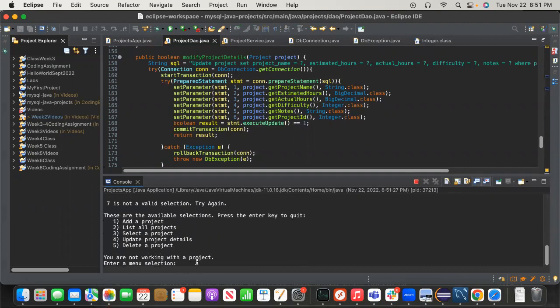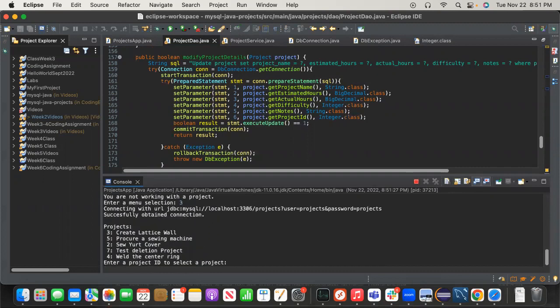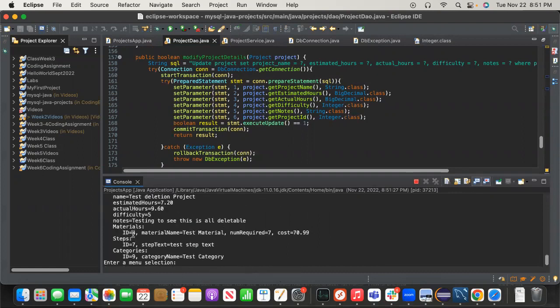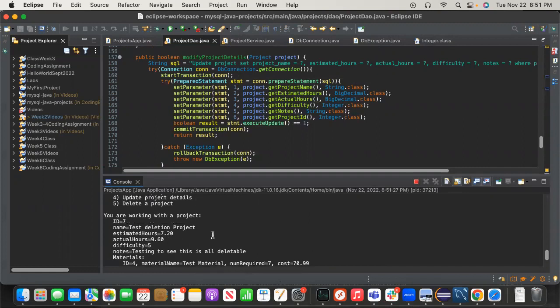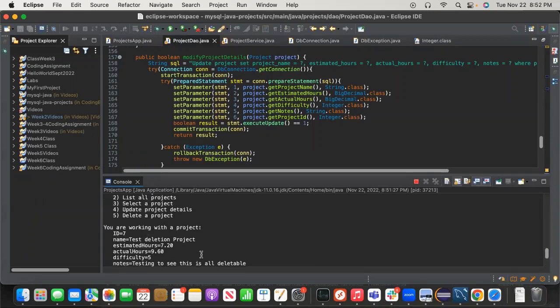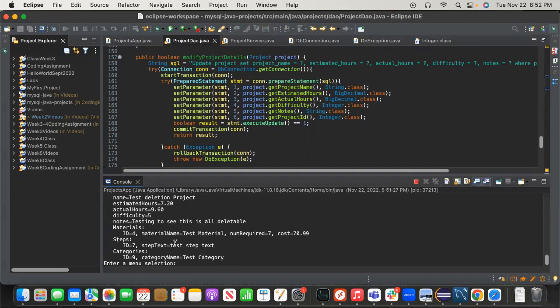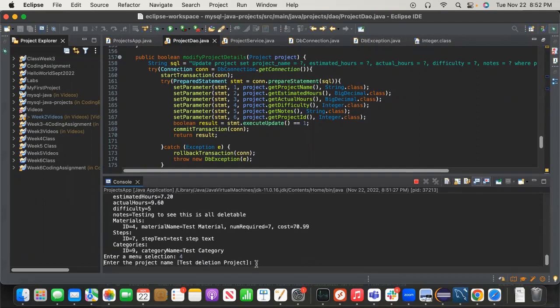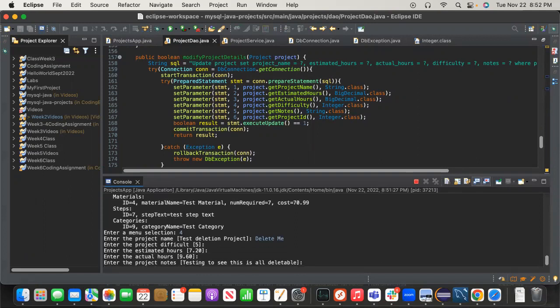oh, I need to select a project, and I'll select test deletion project. And you can see there's materials, there's steps, there's categories. So it's got all the good data there. So what I will do is I will select delete a project. Let's update it first. So update project details. The project name, we will call that delete me. And we can just leave the rest of this the same.